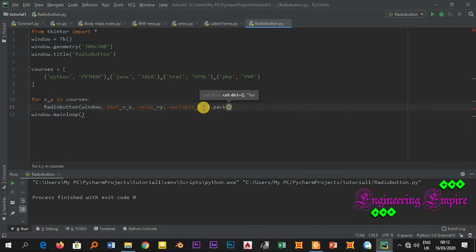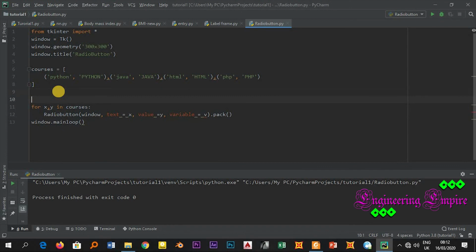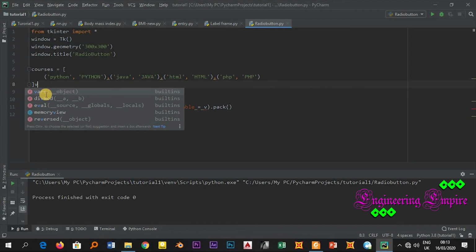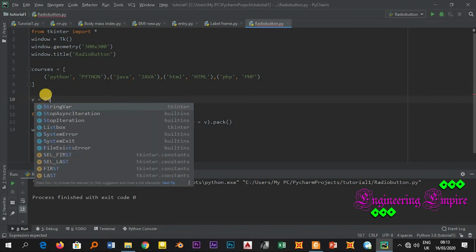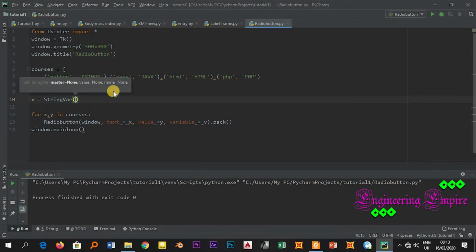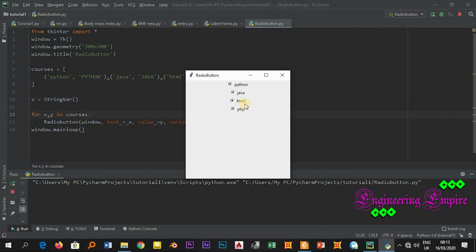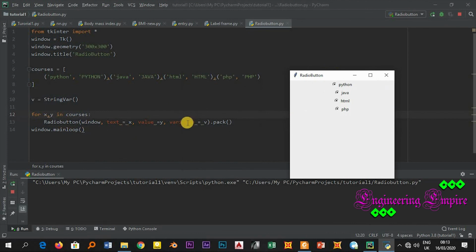Now v is not defined again like the previous one. The value y is a string, so v, sorry here, v equals string var. Okay, now let me run this one. Let me see. You see, with one line of code here and maybe 2 lines, I have the radio buttons here.